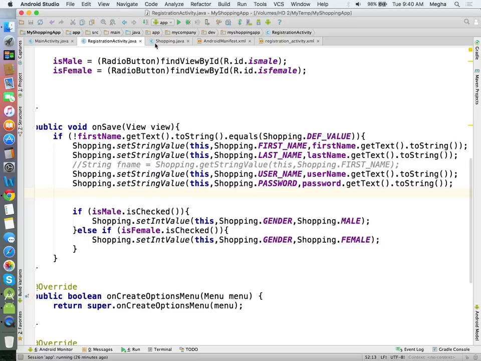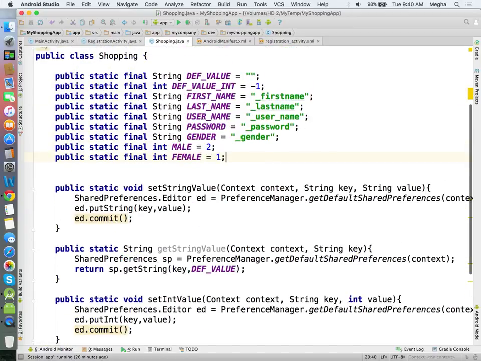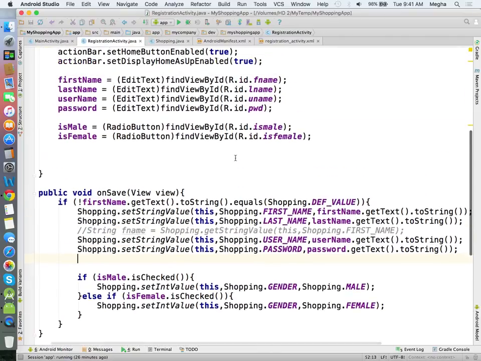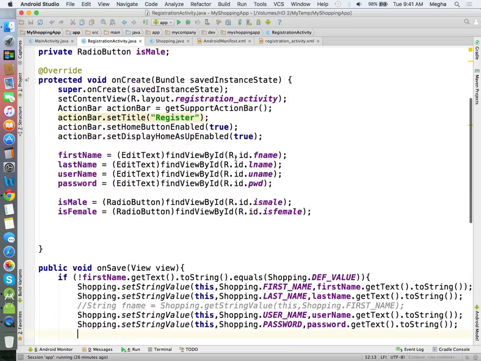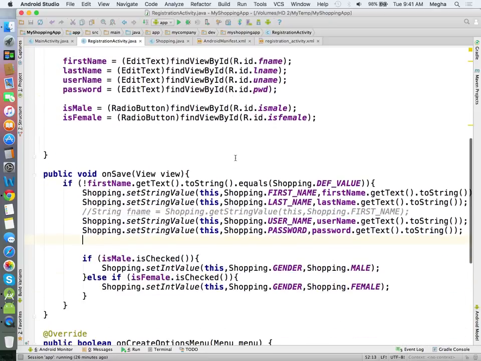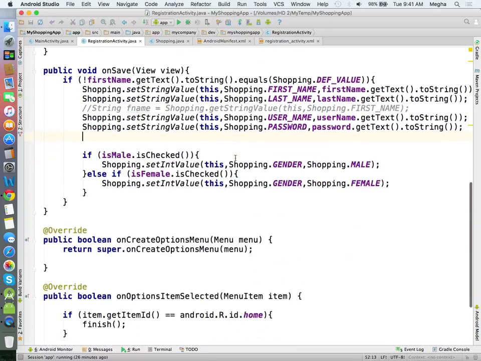I gave it as a password, I hope. Password. Okay, the rest of the details you can expand, because there are a couple of checkboxes left. You can save in the same way. Okay, so whenever the user clicks on the save button, his value will be saved.